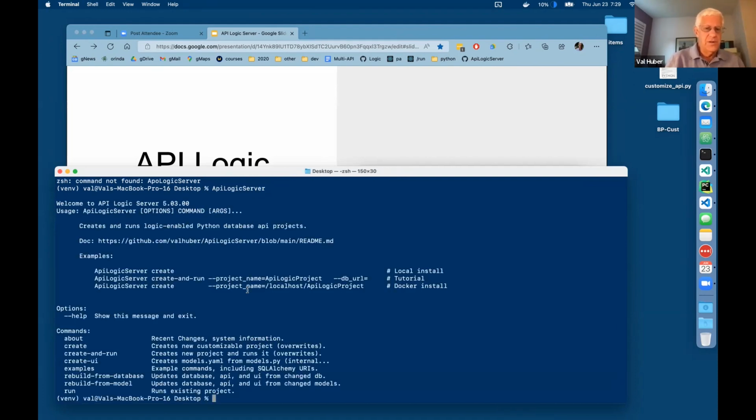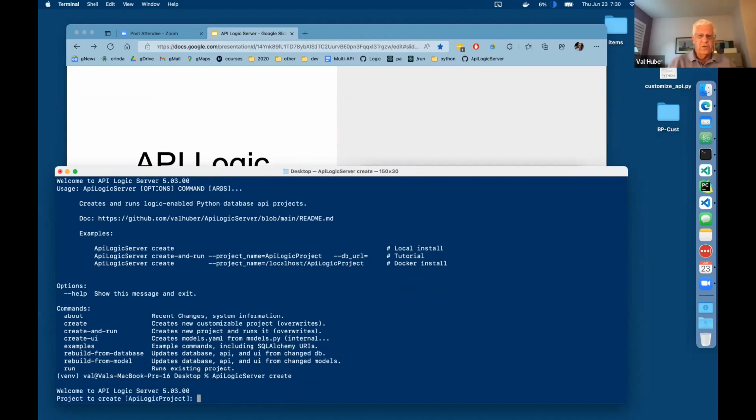So the system introduces itself and tells you what its commands are. What it says here is we can create it by saying create. So what we're going to do here is create a project. We'll talk more about that in a second. But the first thing we need to do is tell it the name of our project. So we're Bay Piggies, so we'll call it BP.